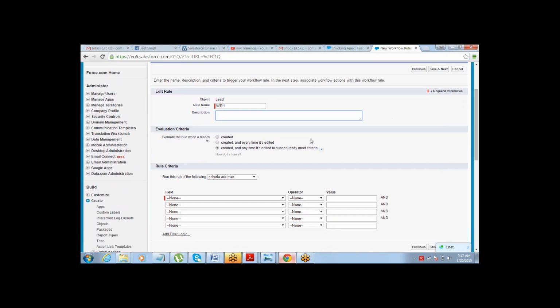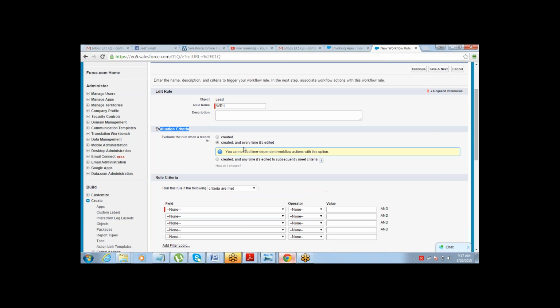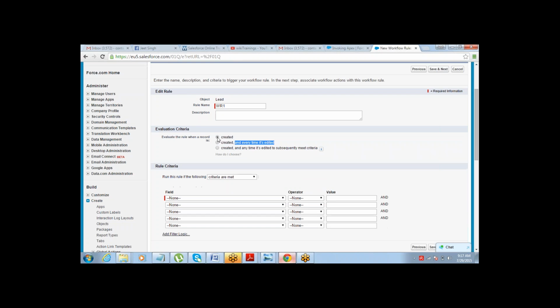Okay, now defining the criteria. When do I want to send the email? When the lead is created. You can also send an email when the lead is created or if it is edited, but that's not my criteria. You can perform some actions every time the record is edited also. So whenever someone creates a new record or makes an edit or change in the record, at that time the action will get executed. But in this case, I want the email to be sent only when the lead is created. So I'll select that.